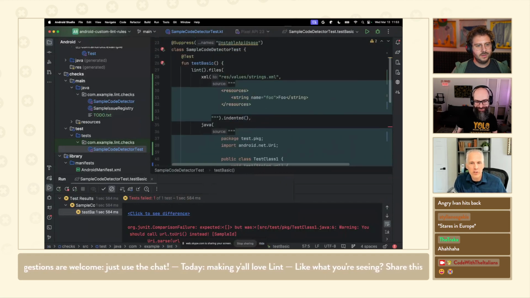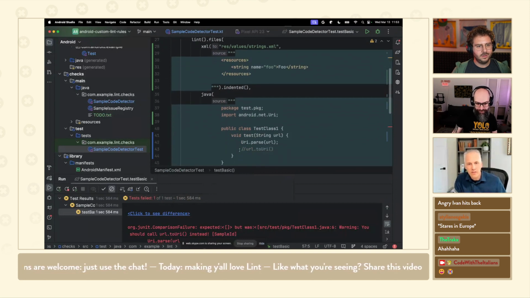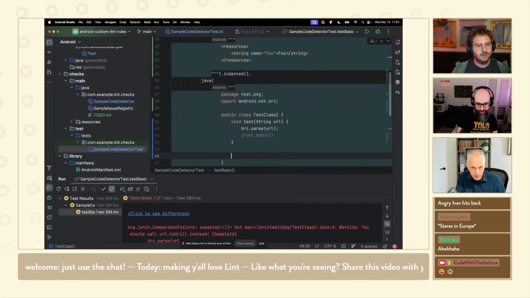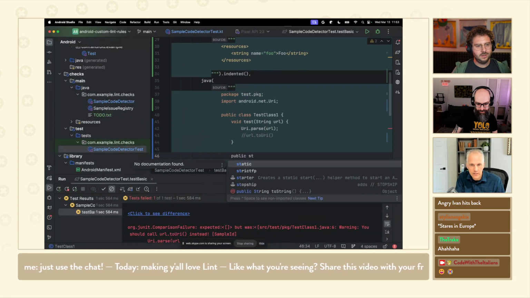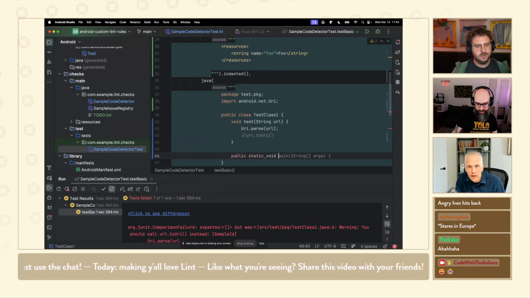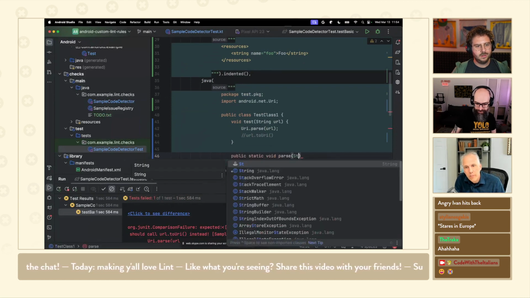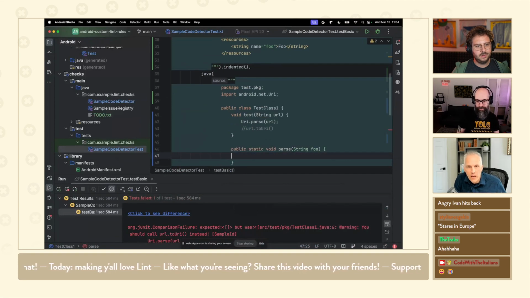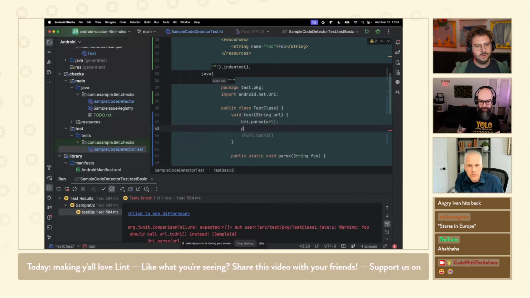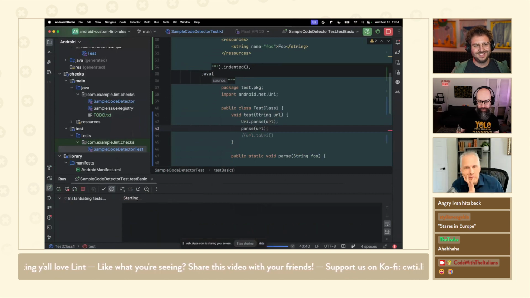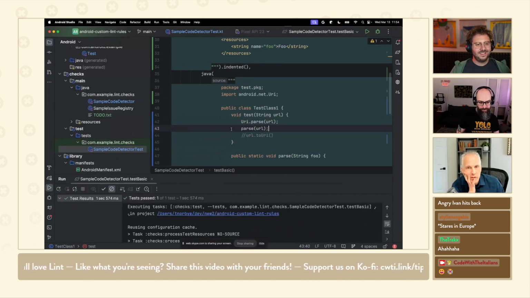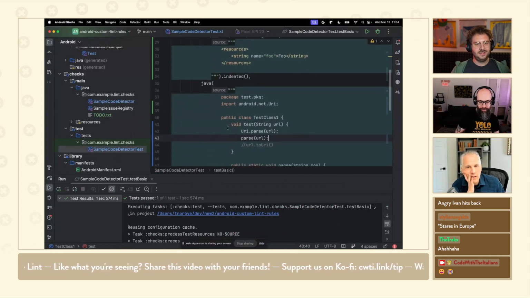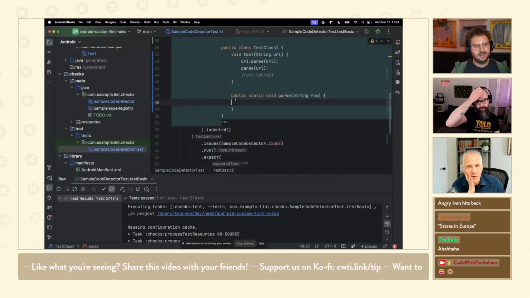Okay, now we have a lint check, right? And maybe we want to make sure that if it's calling the wrong parse, or whatever, public static void parse, it shouldn't do anything here. Parse URL. Hopefully, if we run the test, it's still passing. It should not be flagging on this. Yeah, still good. So this is our first lint check, and that was easy and fun, right?